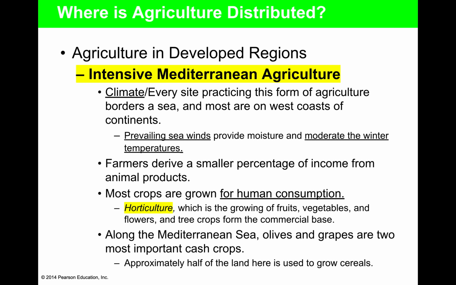They specialize in horticulture. Their most important cash crops are olives and grapes. California is one of the largest regions in the U.S. for Mediterranean farming, where we see the production of grapes and citrus fruits and tree nuts and other fruits that are consumed in the U.S.